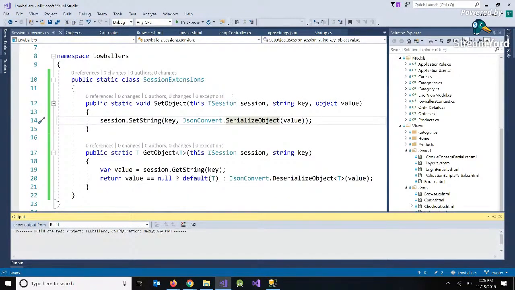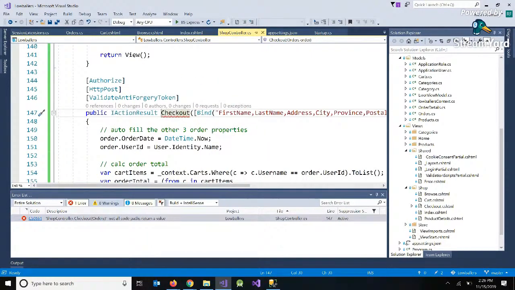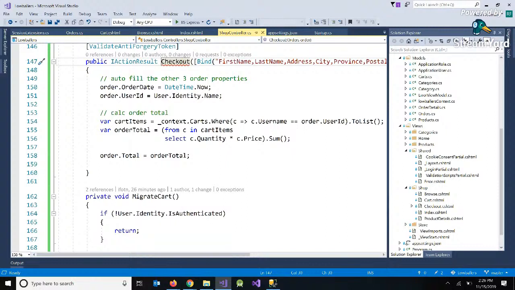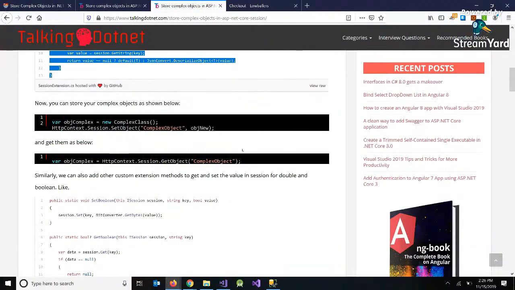So I'll save that class and build. I'll try to build. It says our checkout menu method doesn't return anything yet, so I can't build. That's okay. So I'm going to go back to the tutorial.